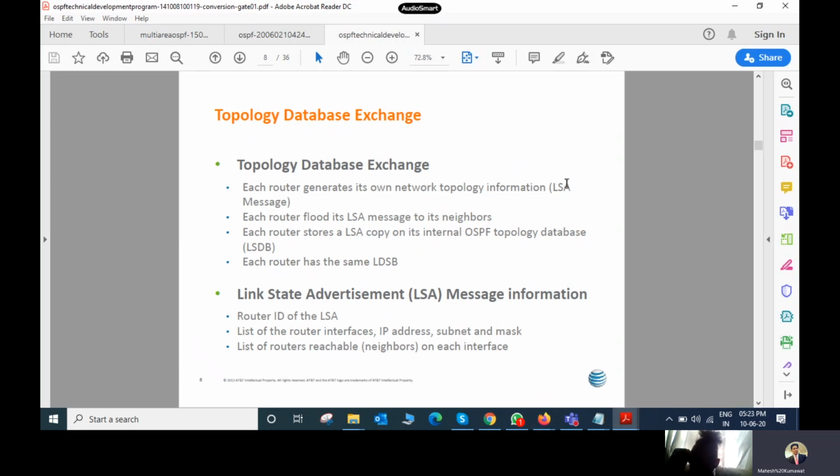The link state advertisement message information includes the router ID of the LSA, a list of the router interfaces, IP addresses, subnet and mask. We require some router interfaces for connectivity, some IP addresses, the prefixes, and some subnet and mask. It also includes a list of reachable routers, the neighbors on each interface. Once you run the command show OSPF neighbor detail, this link state advertisement comes into the picture.